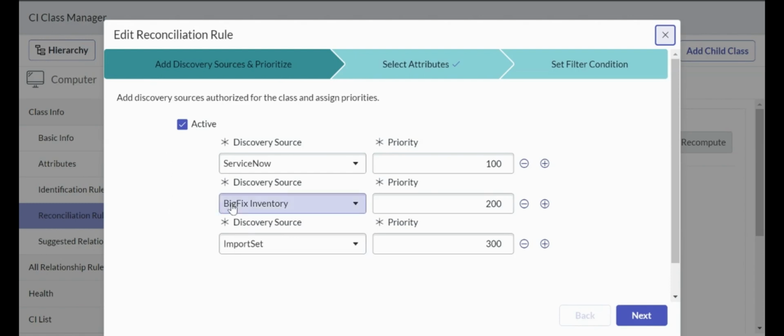Now after some time, ServiceNow discovery is triggered. ServiceNow discovery brings RAM as 32 GB, for example. Again it checks what is the last updated data source. That is BigFix inventory, which updated 16 GB. Now, as ServiceNow has the most priority and is the most trusted source, the RAM is replaced with 32 GB.